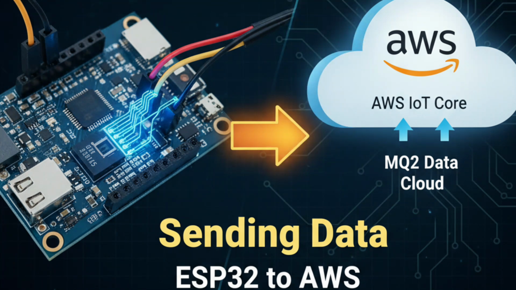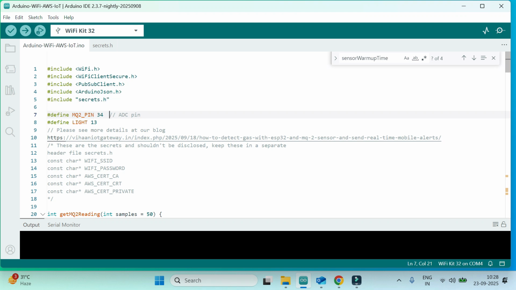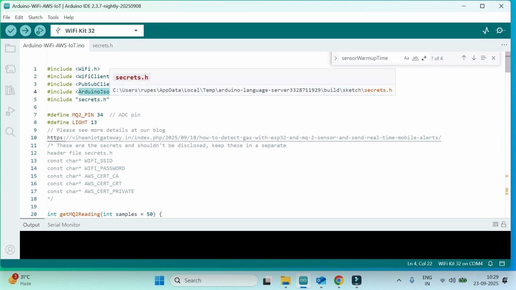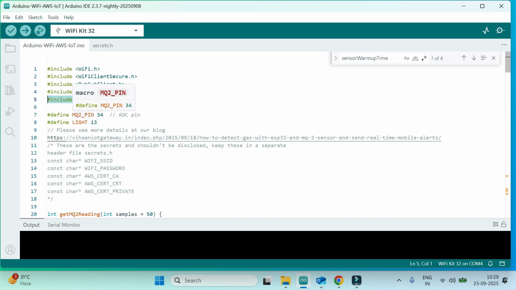First, include the necessary header files. WiFi.h is to connect ESP32 to Wi-Fi as a client. WiFiClientSecure.h for secure Wi-Fi communication, which will be used by the PubSub client. ArduinoJson.h for sending and handling JSON data. Secrets.h to safely store Wi-Fi credentials and AWS certificates and endpoints.